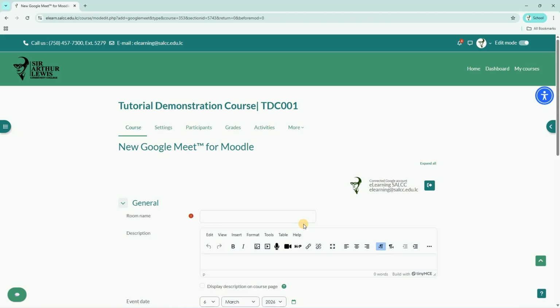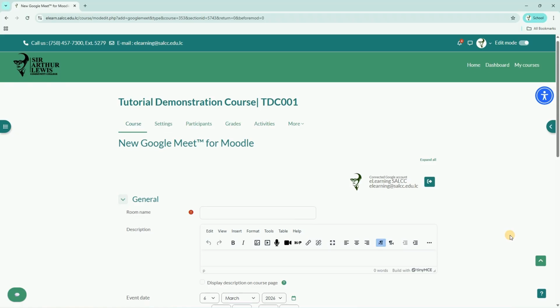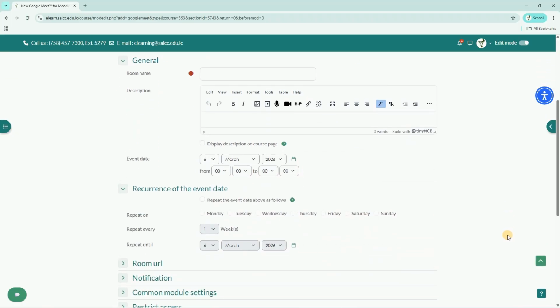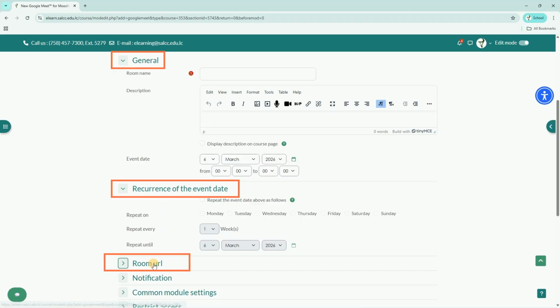Now for the activity settings page. Here, a variety of settings will be present. The main settings that need to be addressed are the general settings, the recurrence of the event date settings, the room URL settings, and the notification settings.